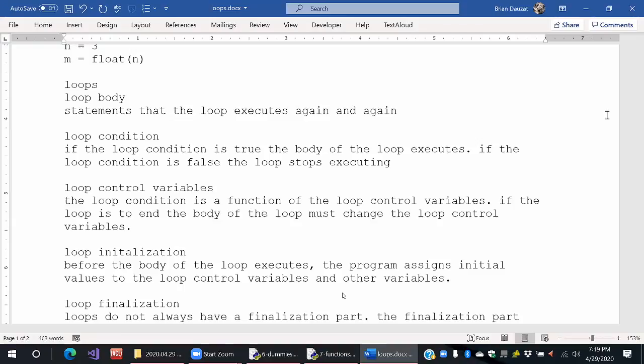You took the loop condition out from executing. It's just the loop that stops executing. If the loop condition is false, the loop stops executing. Yes, you do evaluate the loop condition every time the body of the loop executes.